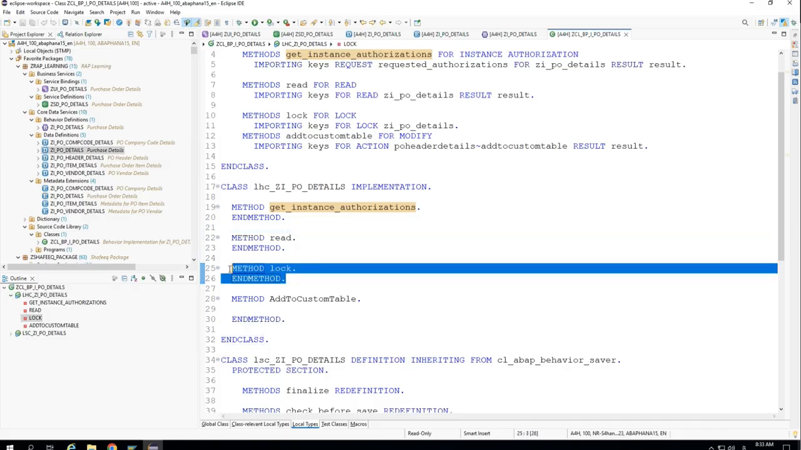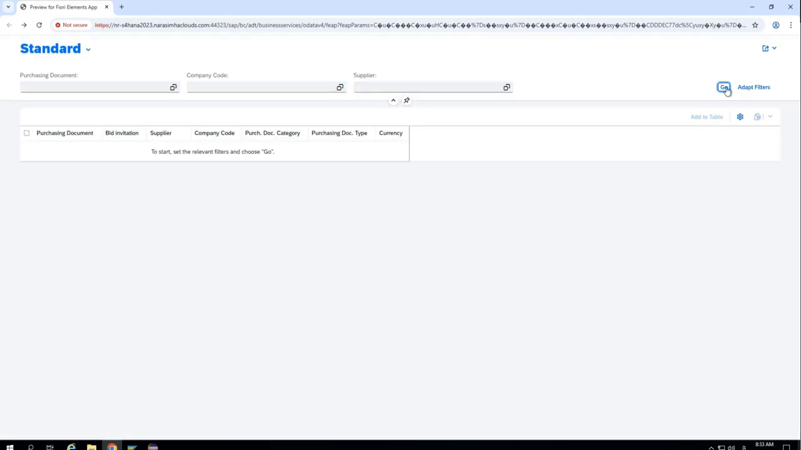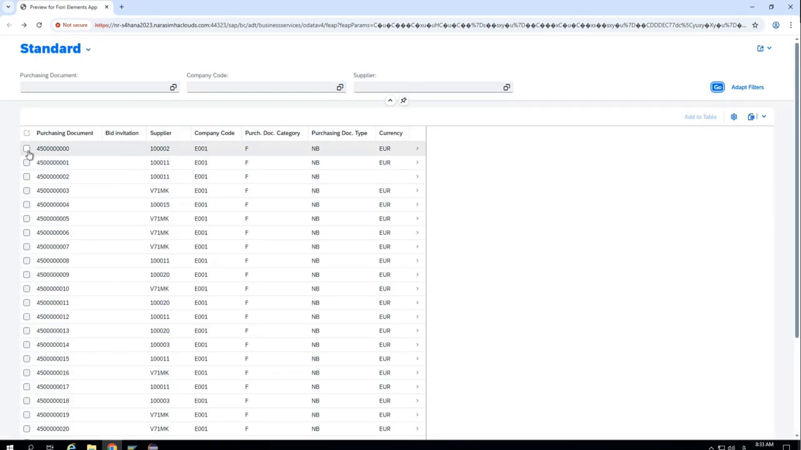This lock is used to lock any table, and all those things will be used for this particular locking mechanism, locking the object. Okay, let me put the breakpoint. Is it triggering or not triggering? Let me refresh it again. Click on go. Still it is not triggering.